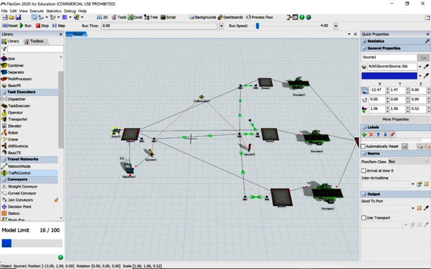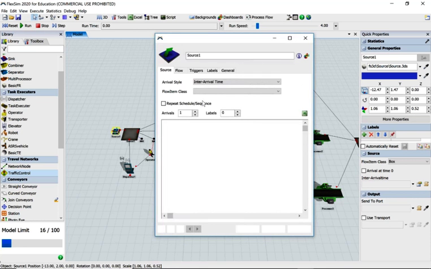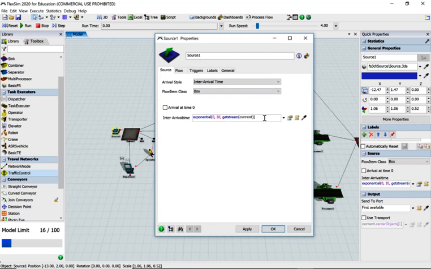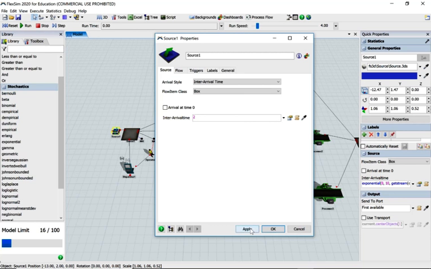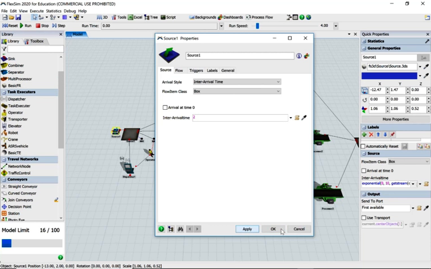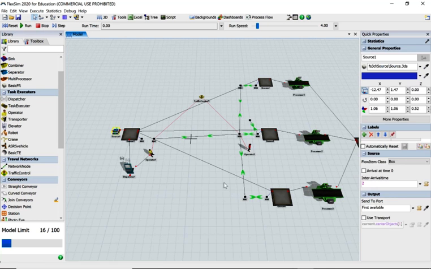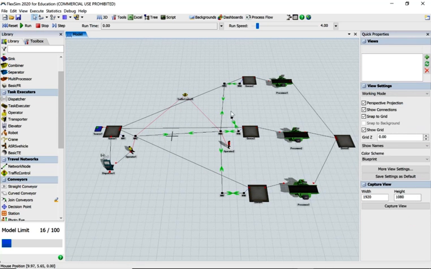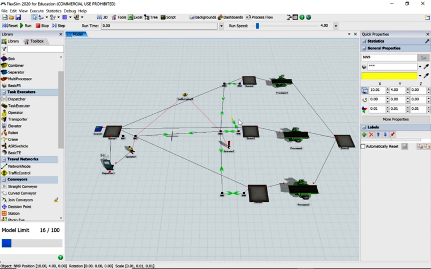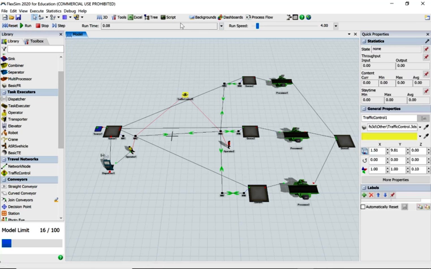Let's check the source and just change that to exponential 2. Okay, so what's happened there? What was that? I think I might have accidentally created something. Right, let's reset and run. So after 2 units, we should have a box. Let's just crank it down.